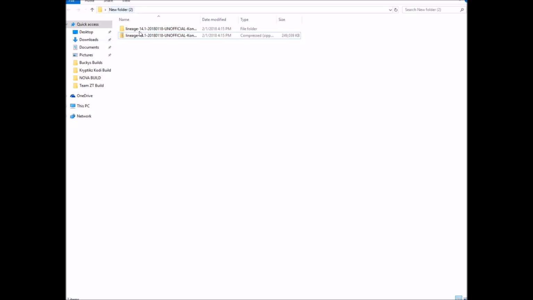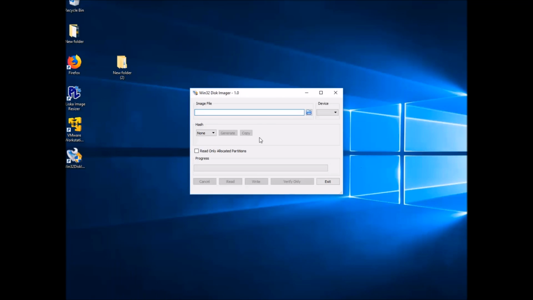Okay, and once the file gets done extracting, it'll be inside of a new folder, which you could look at and you could see it's right there. Don't touch it, just leave it alone. That's the image file, and we're going to need to write it to an SD card. So I got this on the desktop. I'm gonna go ahead and minimize this.